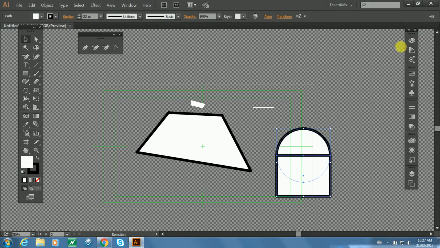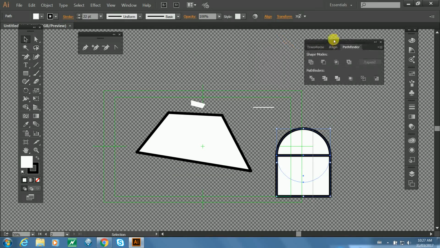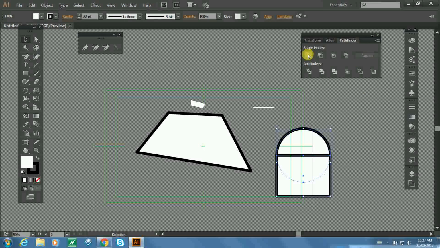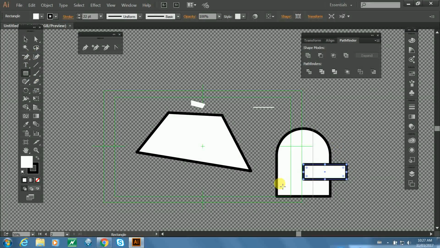Yeah. There it is. Where's my Pathfinder? There we go. So this is the Pathfinder, a really useful tool. You'll see you can merge if you want, like this, or if you select two things, you can take away. Now the thing that's on top is always the thing that gets taken away from the other.